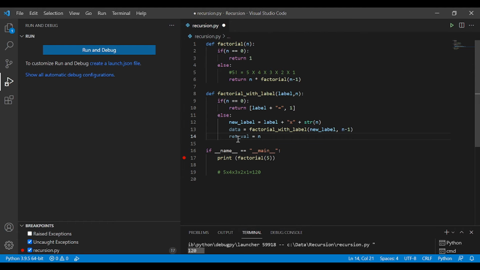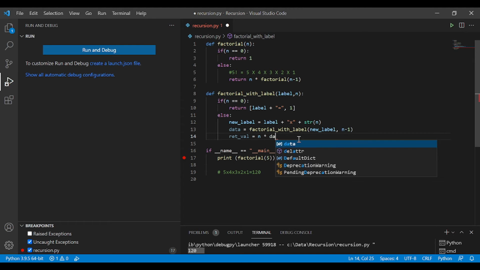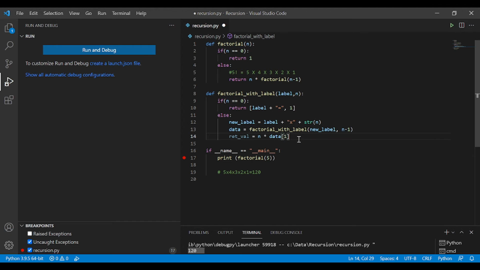n multiplied by, now this data is going to be returned and it is going to be of type list, right? And we said that the second value, which is the index number 1, is going to contain the value. So data of 1, right? Now this is exactly similar to what we did here, where we multiplied n with the value of the integer, which is coming from the factorial computation of one number less than the value.